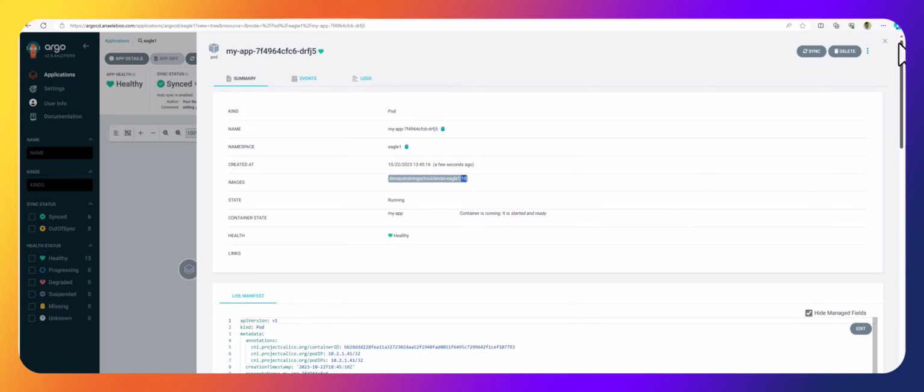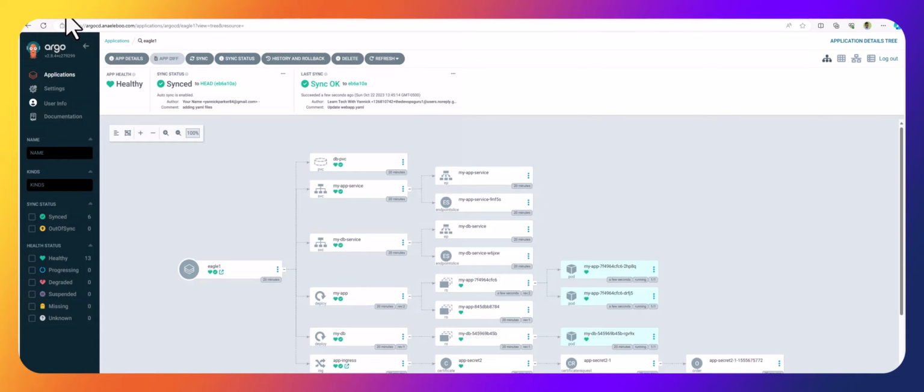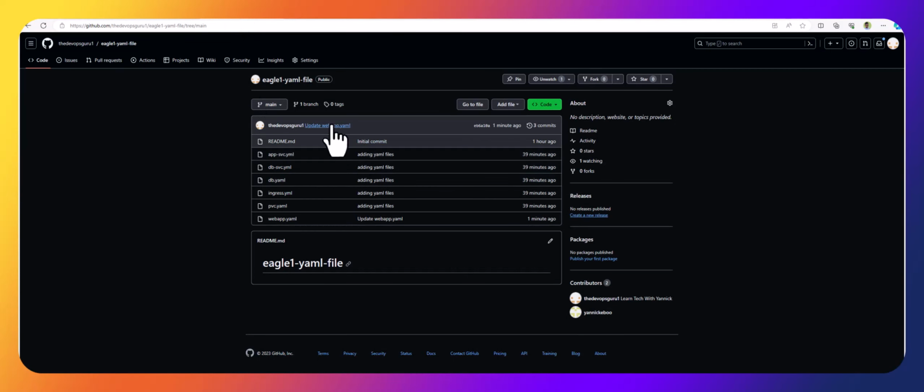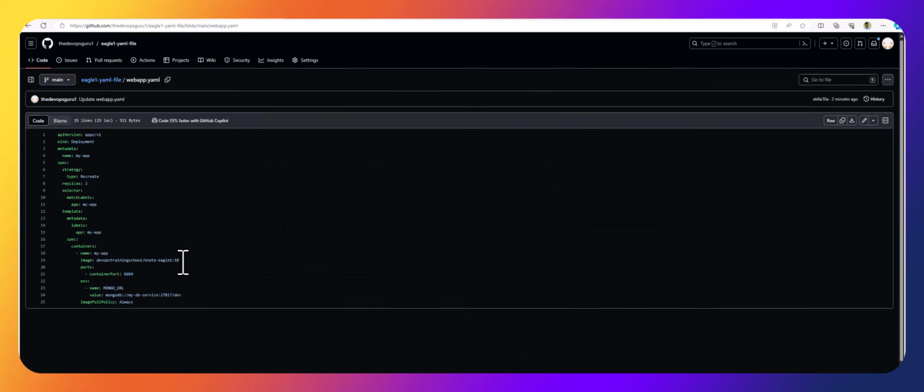So that means that every time we're going to push our Jenkins, we need to go to our YAML file and look for the web app YAML and update the tag. So we don't want to do that every time, right? So we need to find a way of fixing it. And we're going to fix it using Jenkins, right?